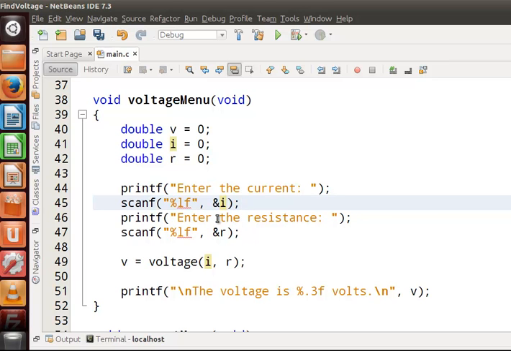Printf here, enter the resistance, colon, close quotes here. Make sure we put that space so it doesn't smack the value up against this colon here. And then a scanf here, open quotes, %lf, close quotes, comma, ampersand r, close parentheses, semicolon. Again, this also points to the memory address for r here. And I'll get into more details about scanf here.